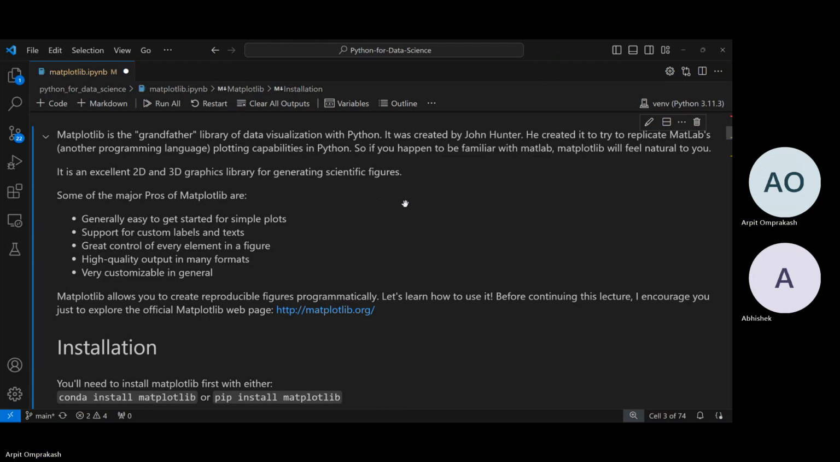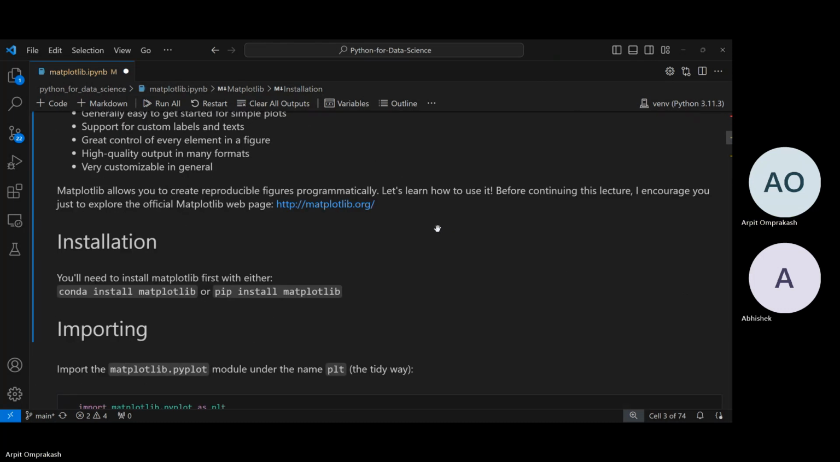Before this lecture, it might be great if you explore this website, matplotlib.org, which is the website for Matplotlib, where they tell you how to install, and there are some tutorials and documentation and everything.